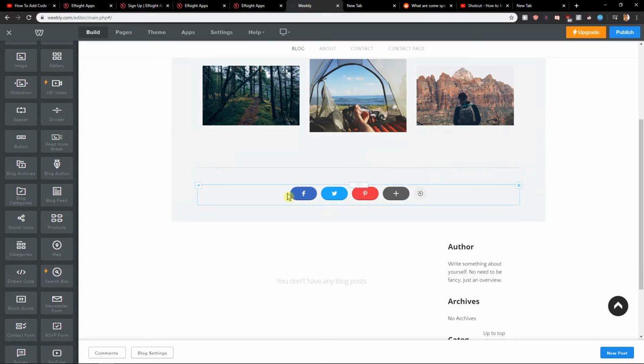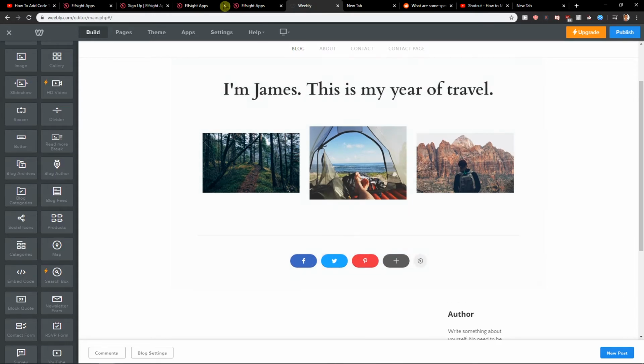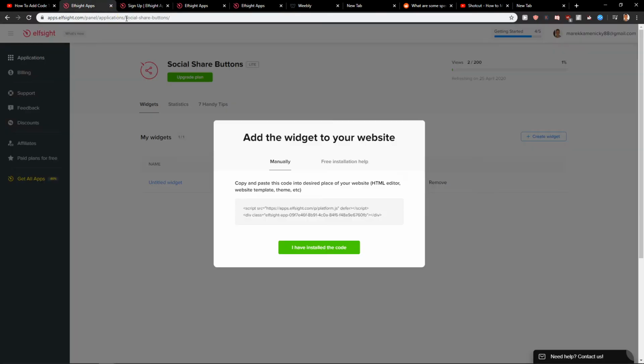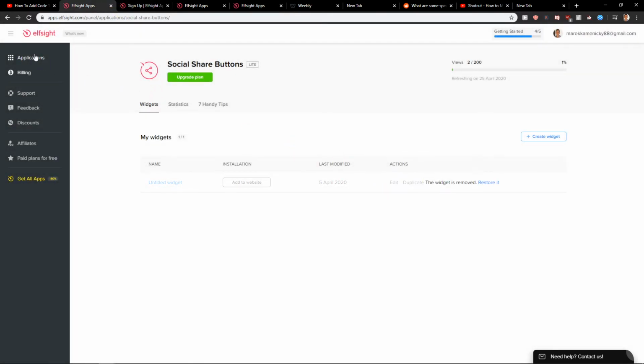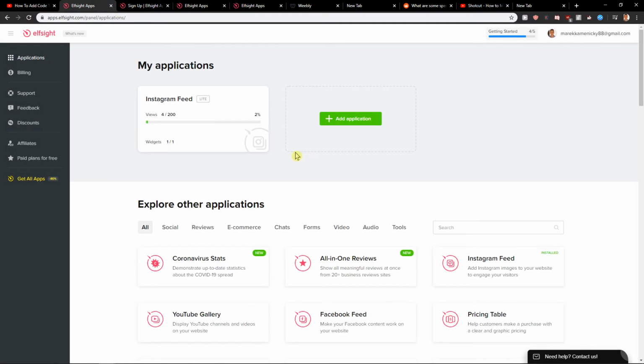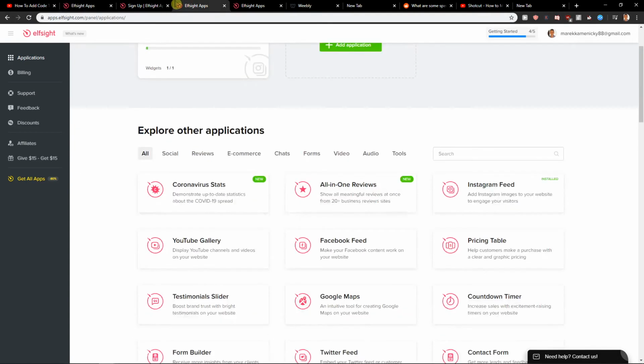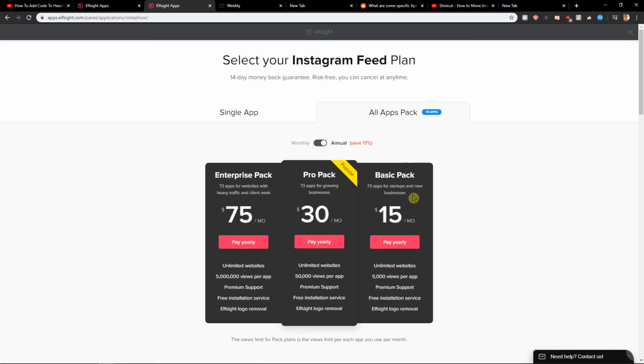So now this is how you add the social media share buttons. And about the packs, I recommend you check it out, guys. Check all the applications you've got here that you would like to use, and you can go with $15 a month, 55,000 views per application, $15, that's pretty good, or with monthly $18. Really up to you what you choose, and if you like the single app or all apps.